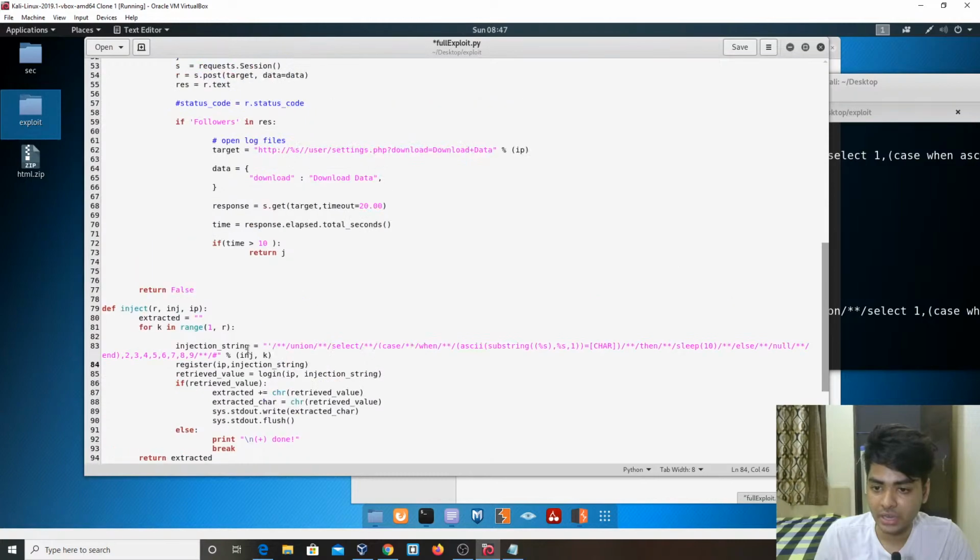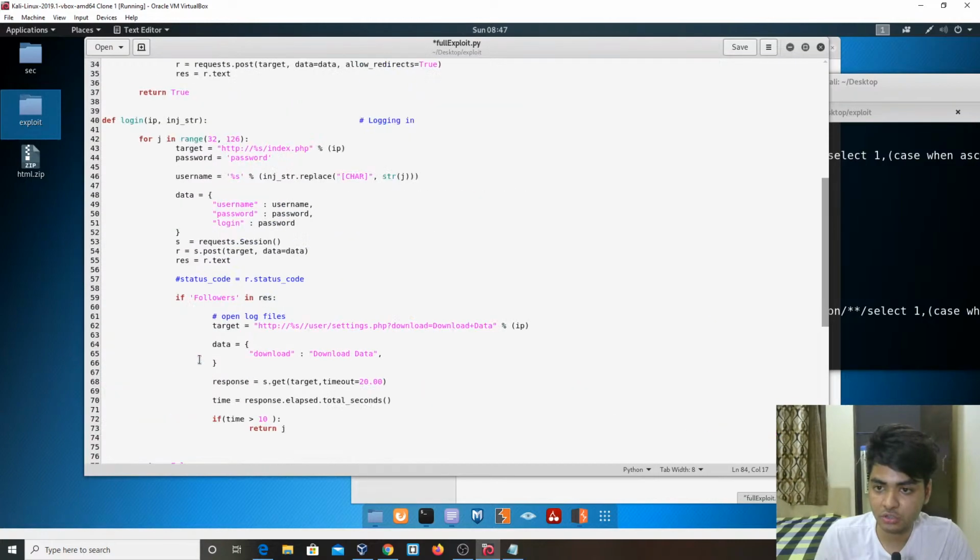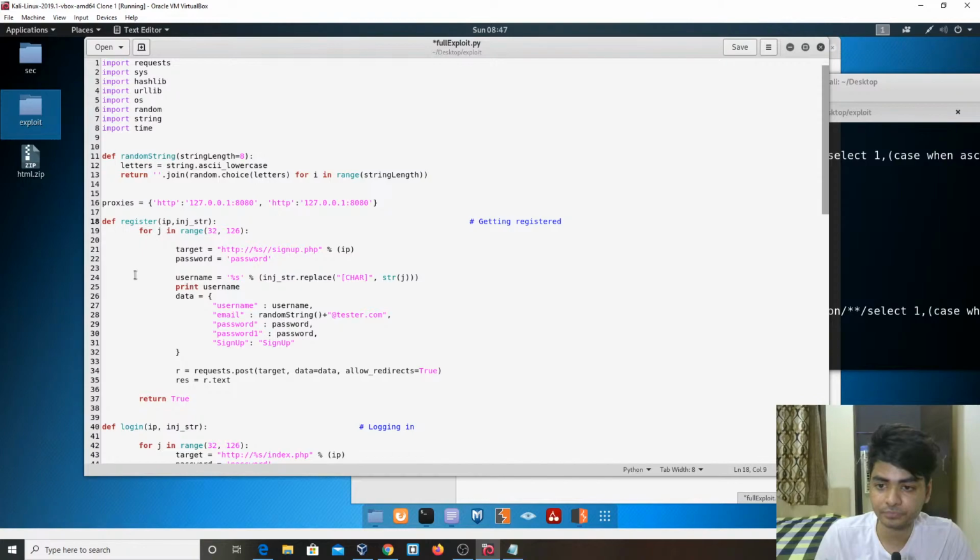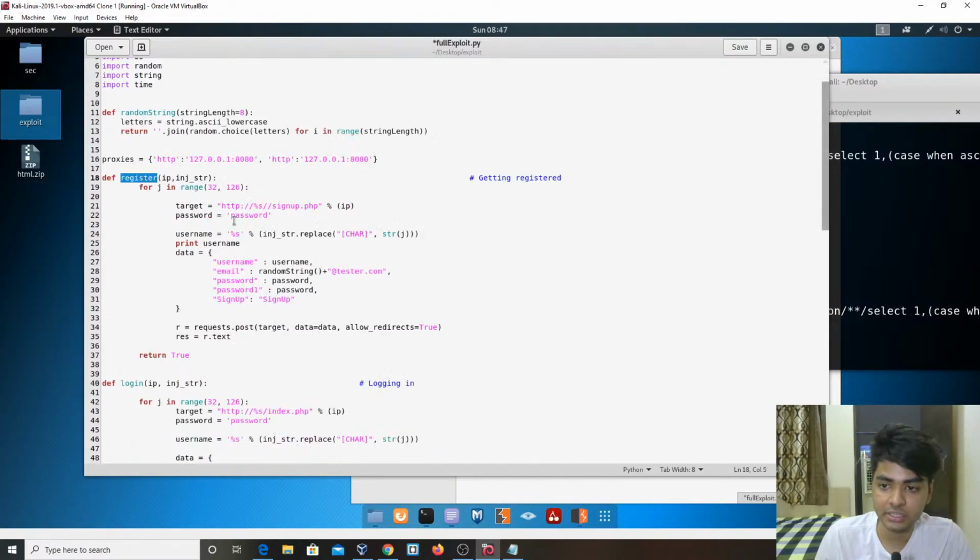Now this registration function goes to this part, line number 18, where again it takes 2 parameters, IP and my injection string. Again we create a loop from 32 to 126, which are the ASCII characters we need. Then we have a target, the sign up URL, where the IP will be replaced by the IP value, and the password is going to be random. Then the username is going to be the whole payload that we used.